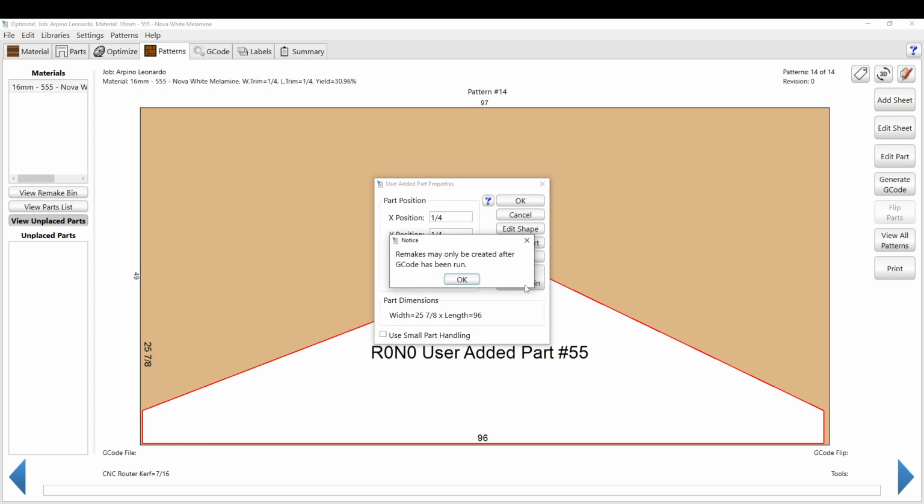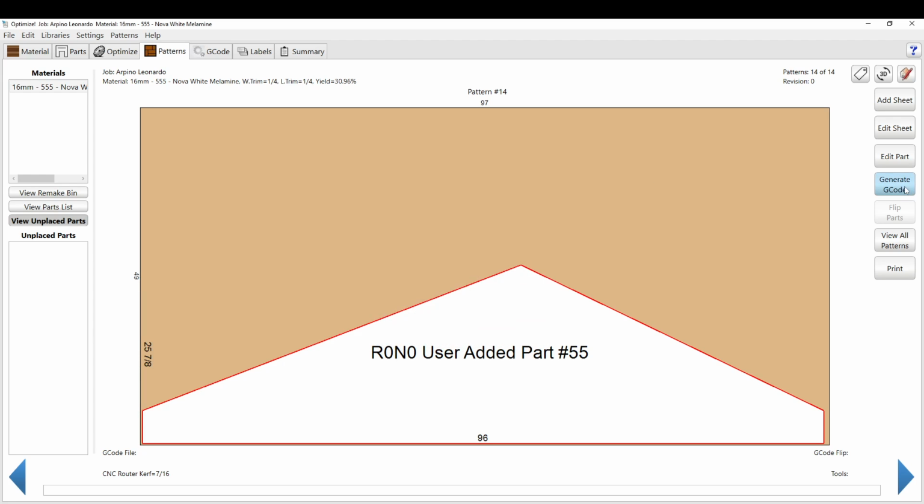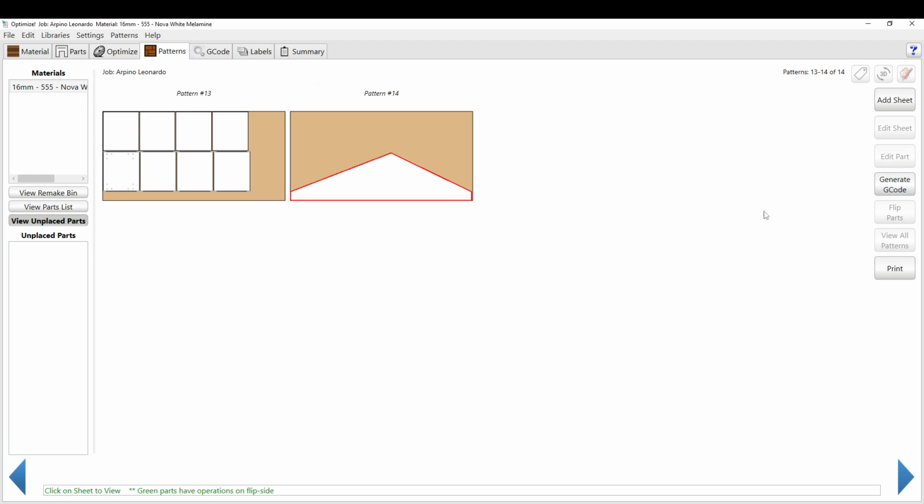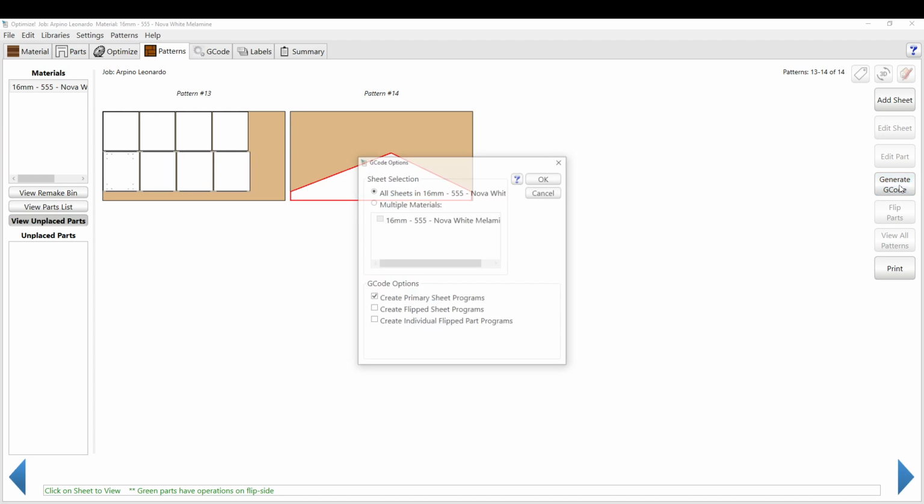Like I said, it's not going to let me do it because the G code hasn't been run, so it's confident that it hasn't been cut yet. So I'm going to run the G code for it. If you're doing this individually, say I want to run the G code for the whole job, you go view all patterns. Again, it's going to do it for every sheet, generate G code, all sheets, and you can also do multiple materials.